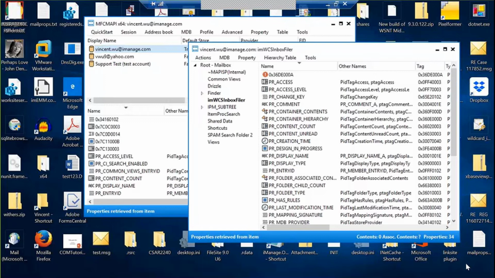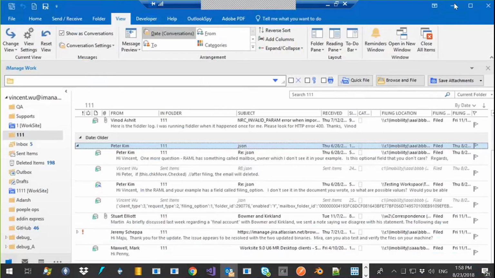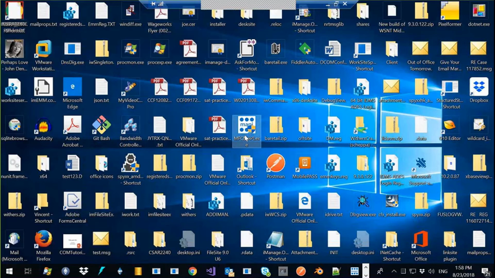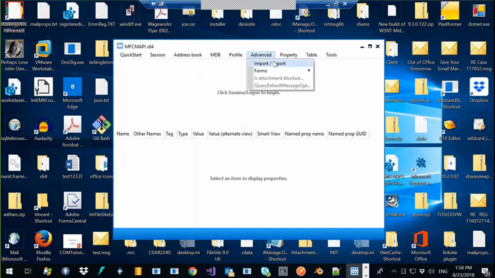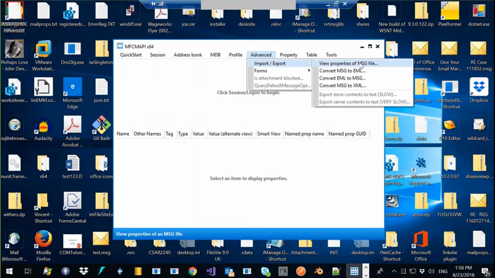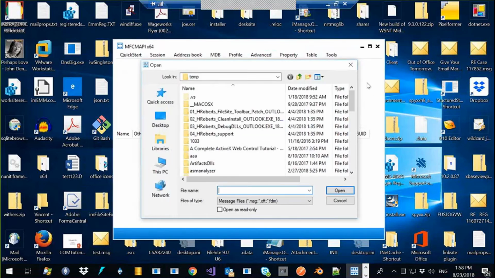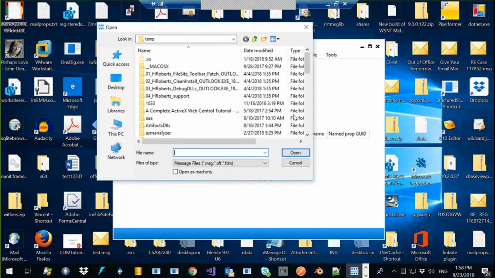One more thing, sometimes I think it's very important. A lot of people will ask me, so what does the VDM look like? Most of the time, I will use MFC MAPI to open it. Because VDM and MSG files, you can use, let's say, advanced. You can use this one to see it. So I will demo to you a little bit.